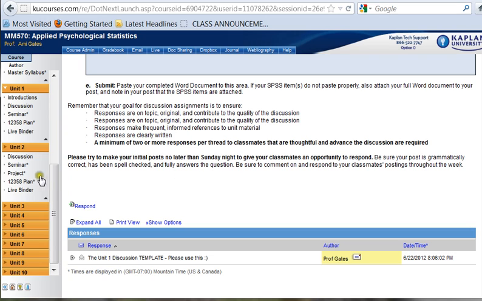But we also have 4 projects in this class where we will use SPSS to do a lot of statistical analysis. How do we find these projects, and where's the data that we're going to use for these projects? The answer to that question is in the doc sharing area.